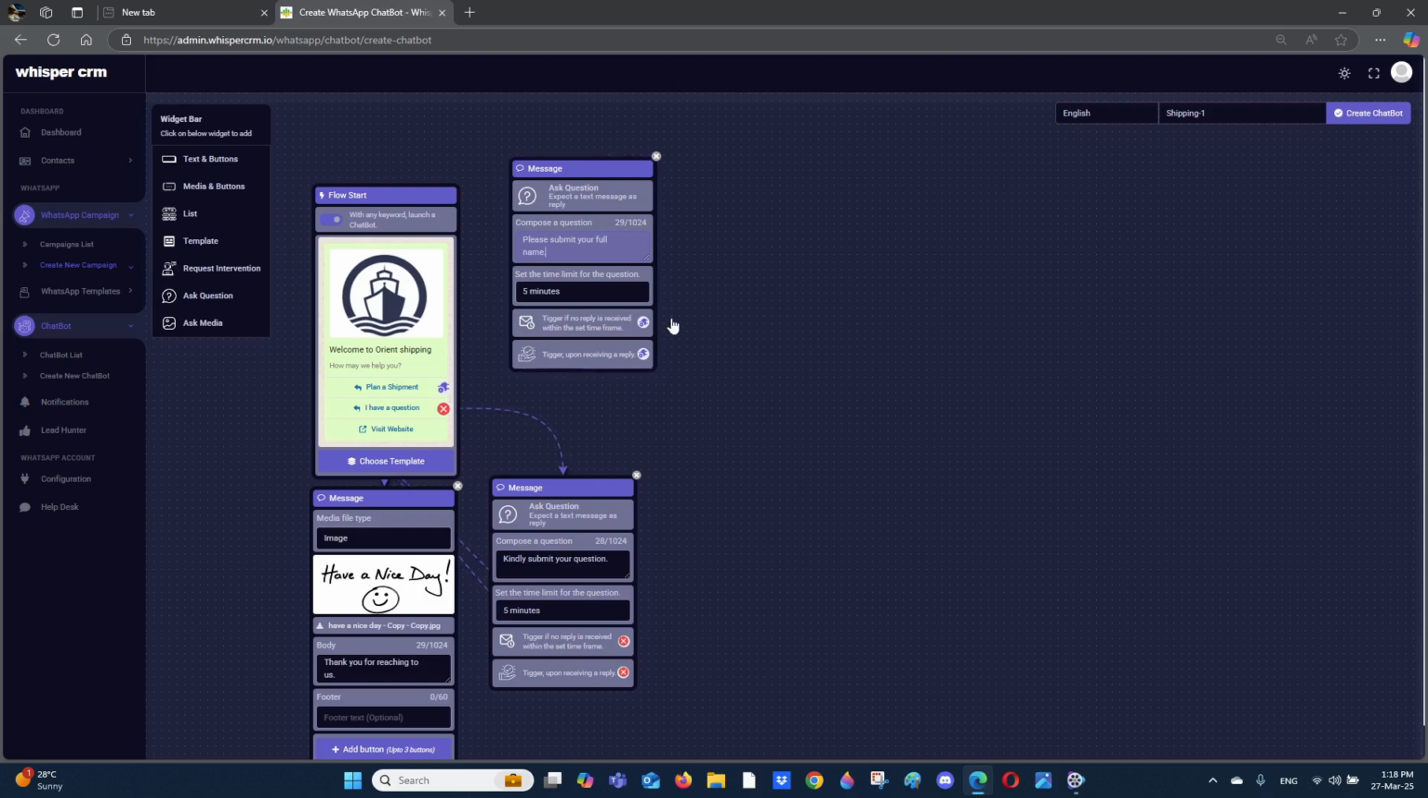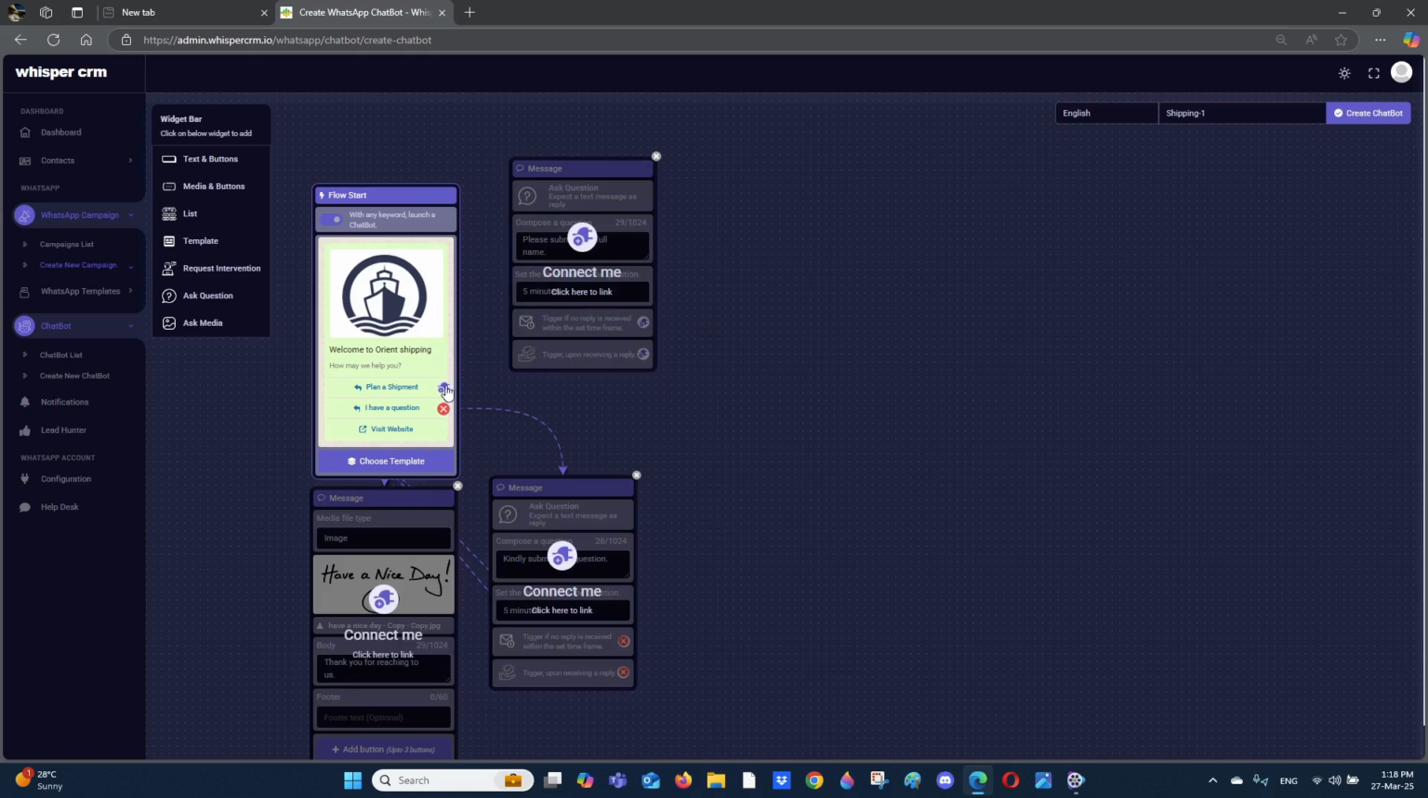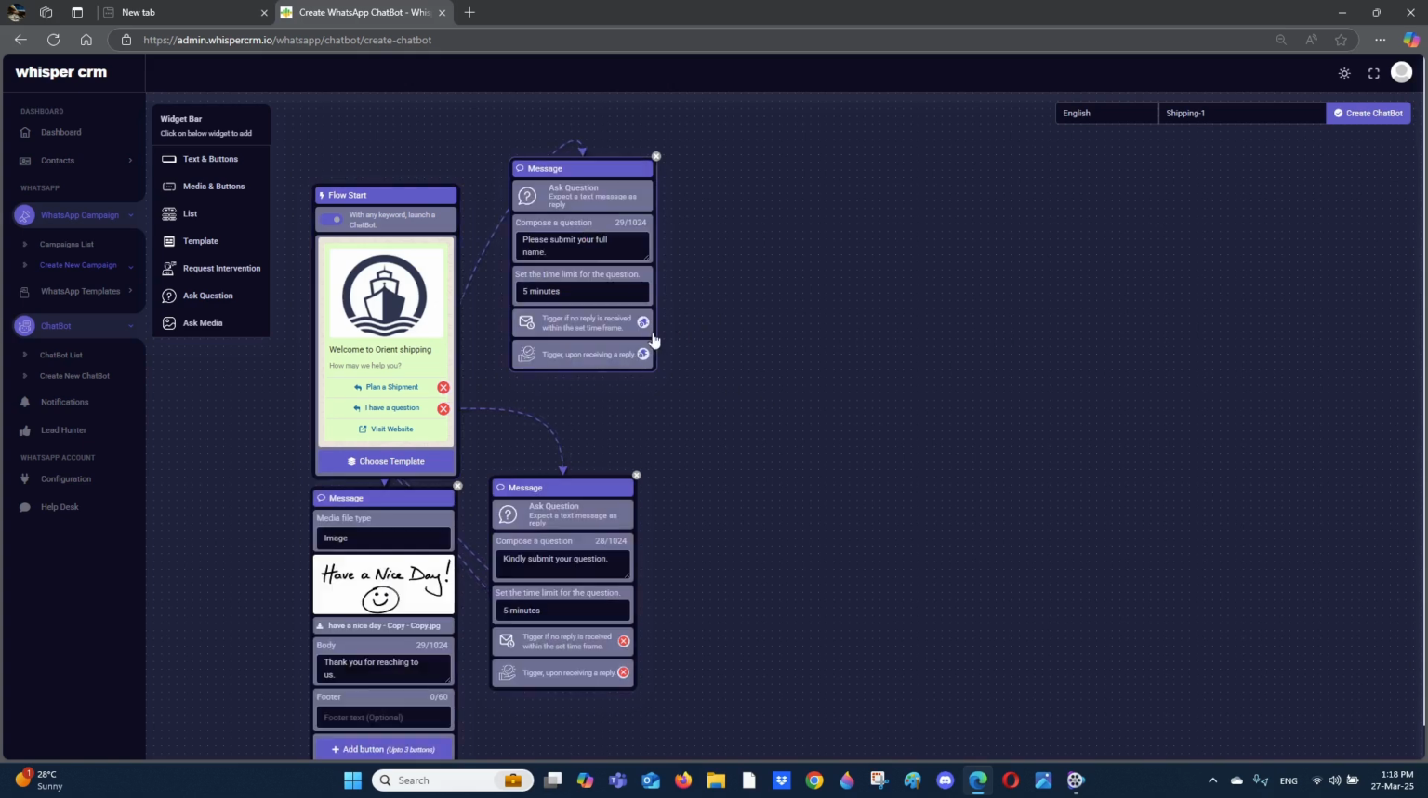Okay, so connect the flow. So in case the customer doesn't respond in 5 minutes, again, we'll filter him out and we'll send him have a nice day note. In case the customer submits a text which is supposed to be his name, then we will take him to the next stage. So next stage, now we need to obtain the location of the pickup from the customer.